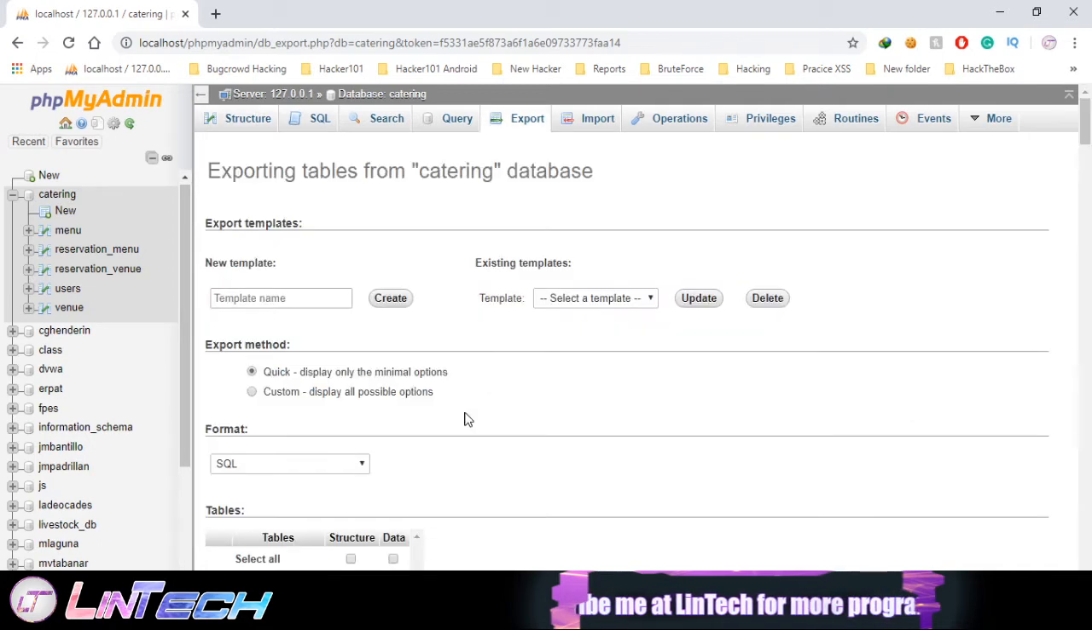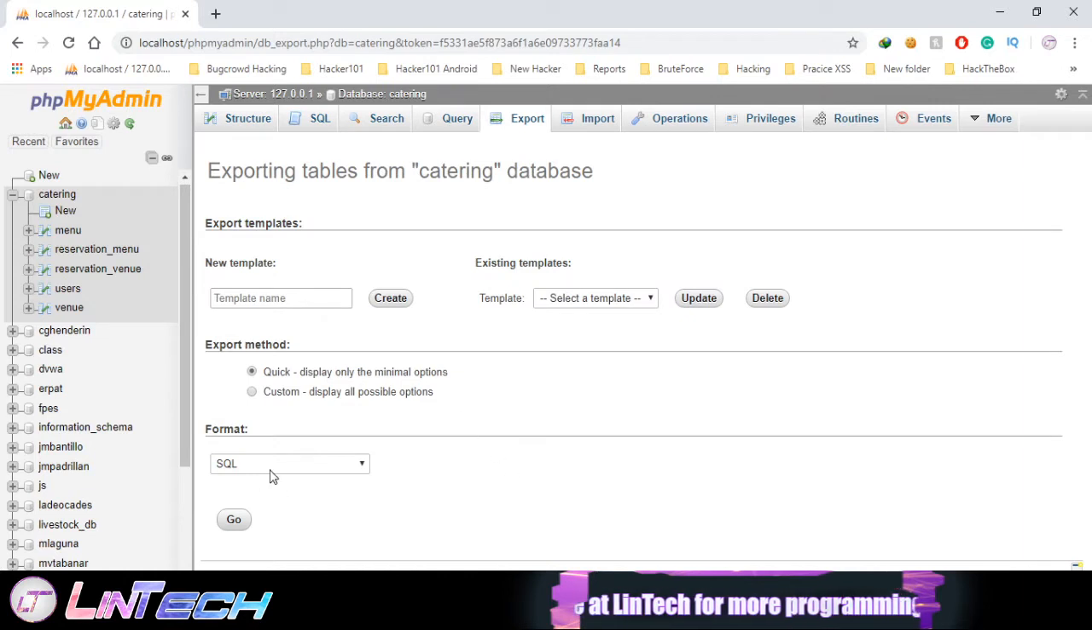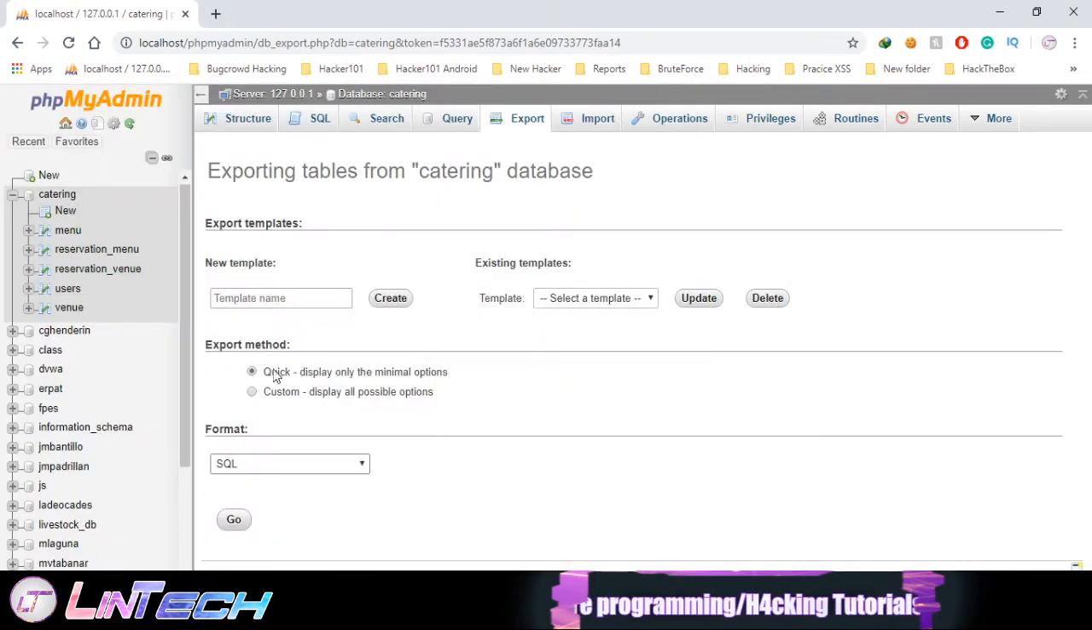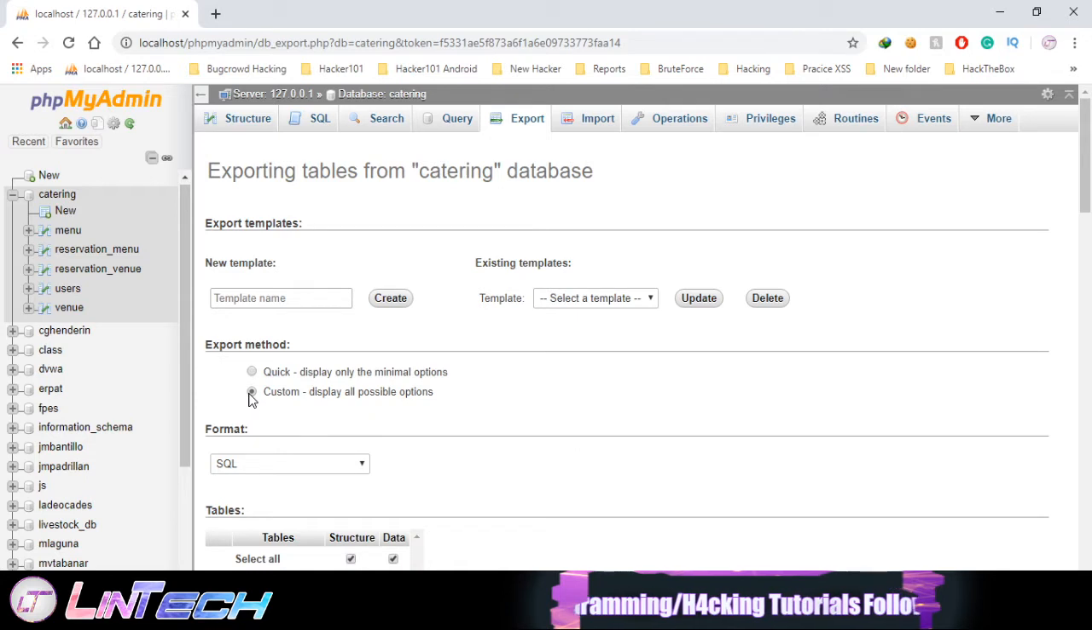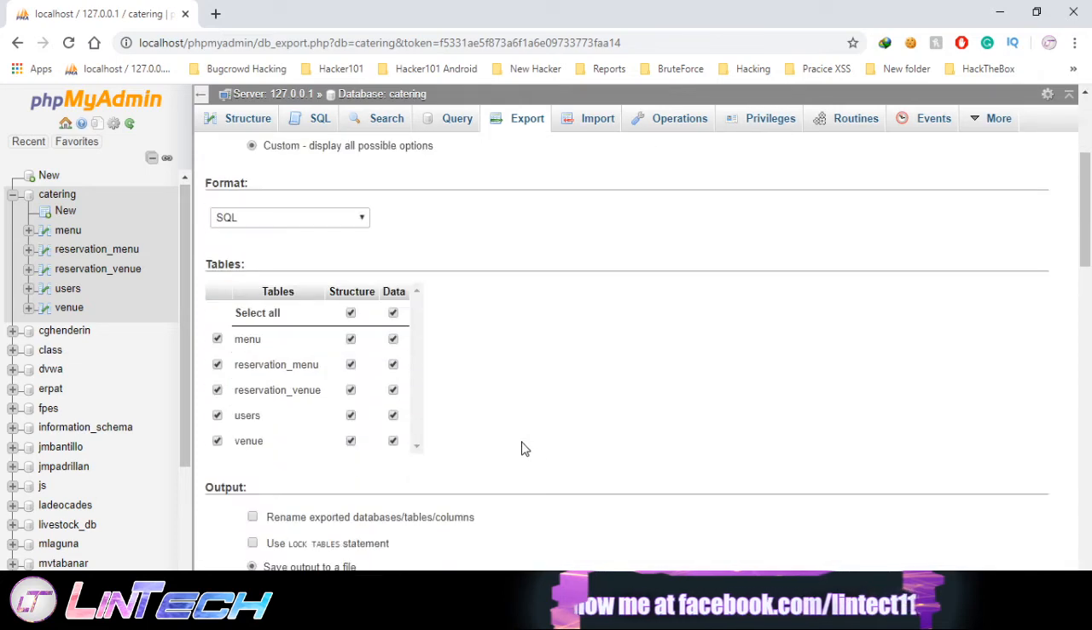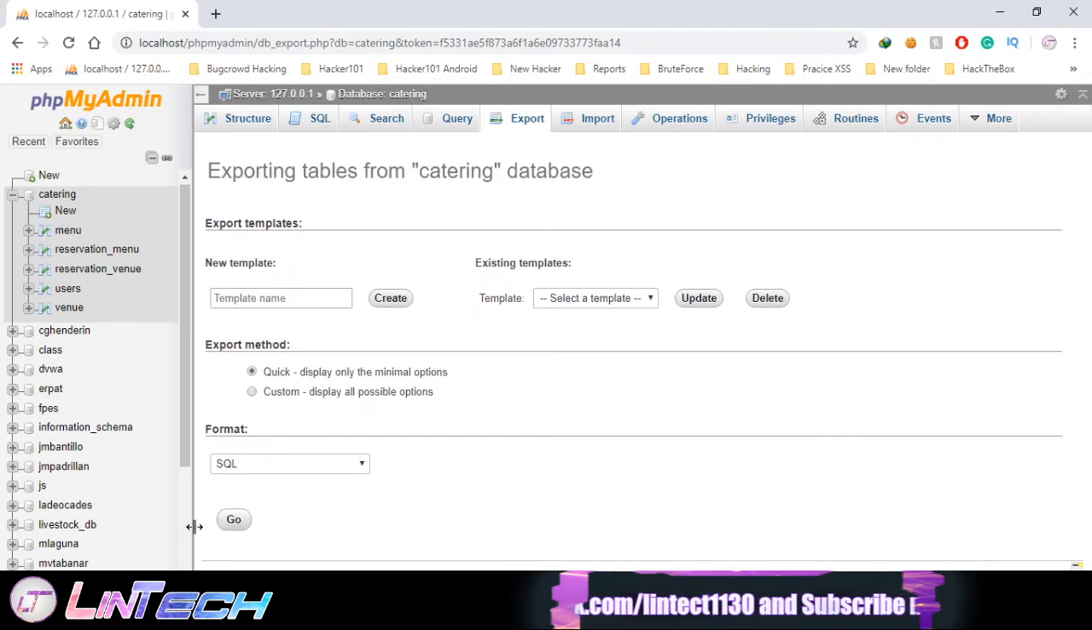Sorry for my PC, it was so slow. So here you can change the format of the file, SQL or PDF, if that's what you want. Then the custom option here: if this is the quick radio button, it will export all the tables of your database. So if you click the radio button custom, you can specify which tables to export, right? So we're just going to use the quick, then go.